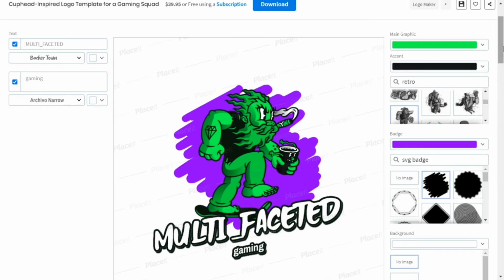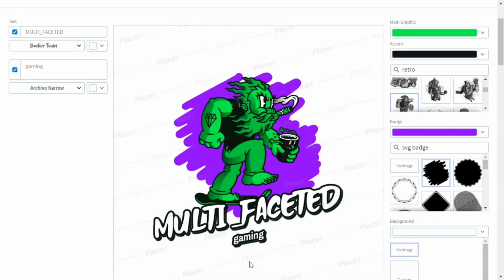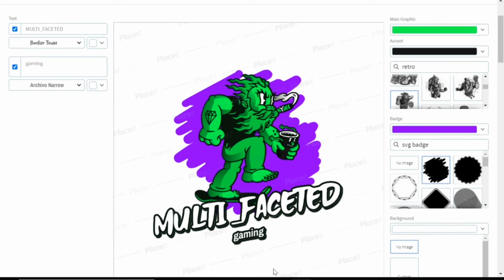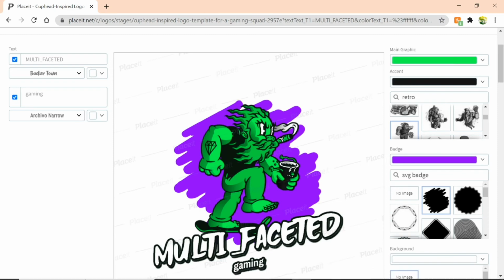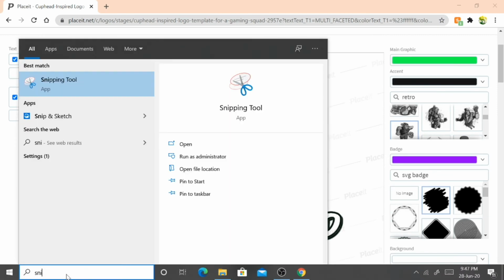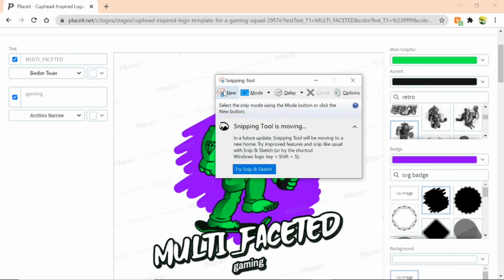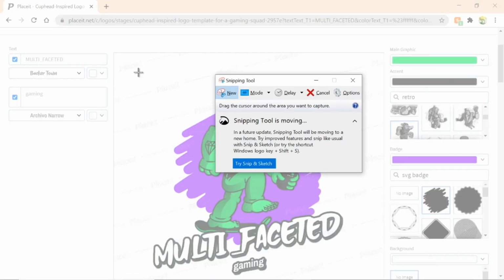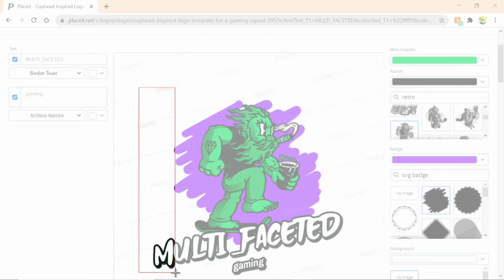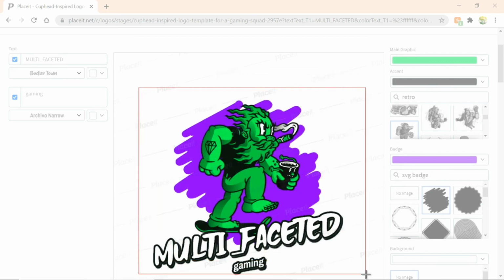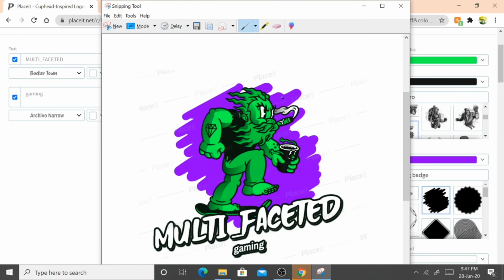So now you like this icon, and what you have to do is, you cannot download it because you have to pay $39. So what you have to do is you can take a screenshot of this. For the screenshot in Windows, I can type here snipping tool, you can use it. So new, and you can select the picture you want. Yeah, so this is the picture I want.